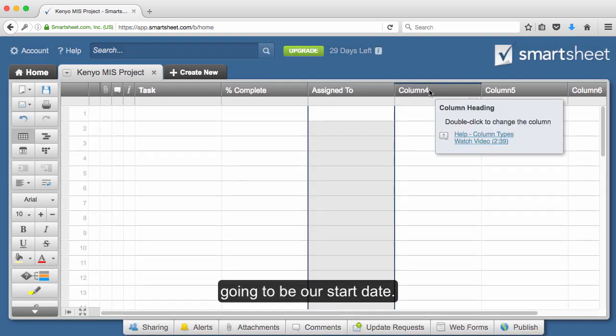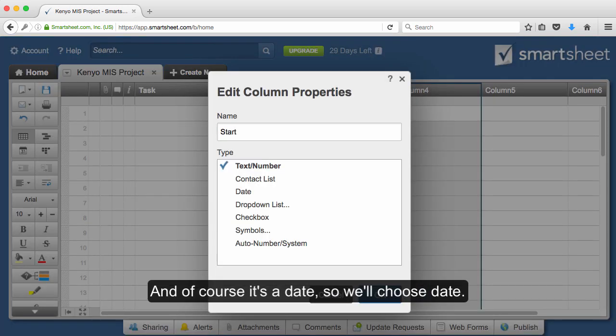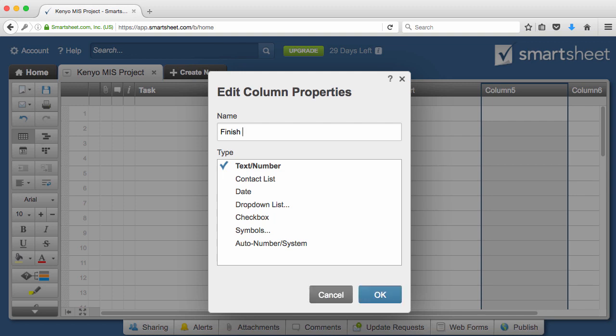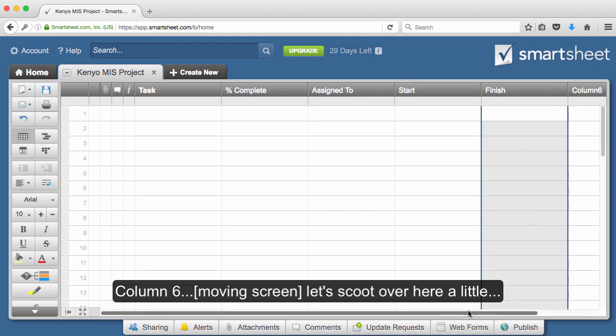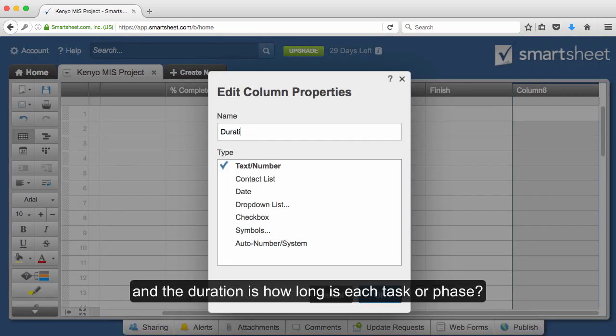Column 4 is going to be our start date. And of course it's a date, so we'll choose date. Column 5 is our finish date. Column 6, let's scoot over here a little. Column 6 is going to be our duration. And the duration is how long is each task or phase. So if it's going to take 6 days, it would be a 6. And this is just a number because it's the number of days.